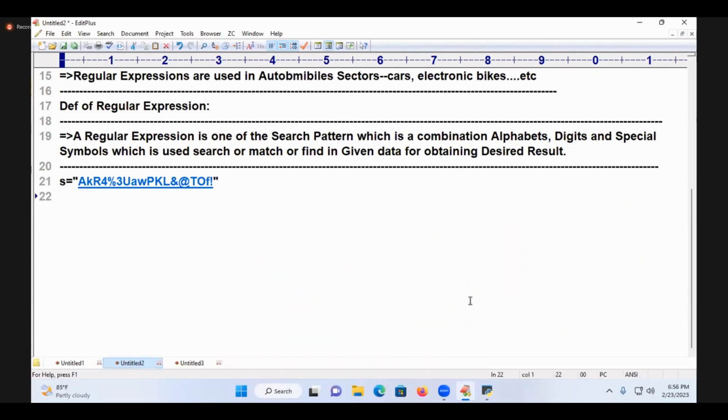Don't tell this example anywhere. Right. So what is the regular expression? Because once the definition is clear, you will get programming easily. Regular expression is one of the search patterns, which is a combination of digits, alphabets and special symbols, which is used to search or match or find in given data for obtaining the desired result. Good. Are you following?